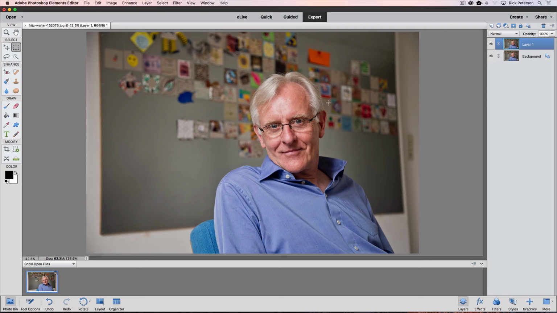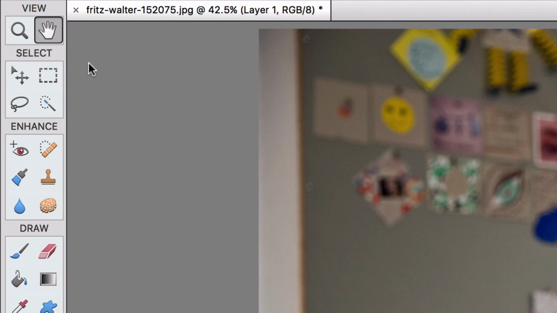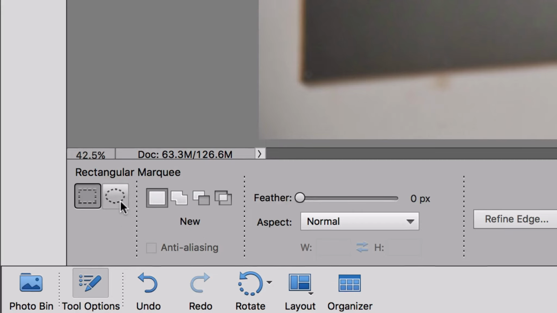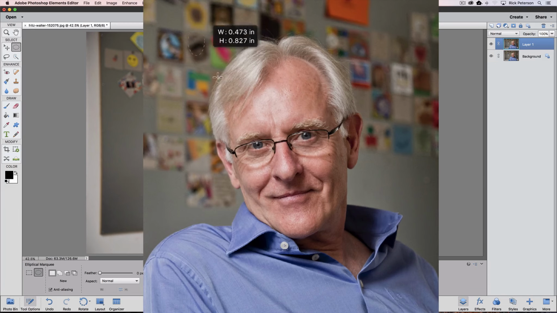Now I want to get the elliptical marquee tool. So if you look in the toolbox right now, the rectangular marquee tool is active, but let's say that the hand tool was active. I would click on the rectangular marquee tool and then go down to the tool options and select the elliptical marquee tool from down there by clicking on it. And then I'm just going to click and drag an elliptical marquee selection around this guy's head.